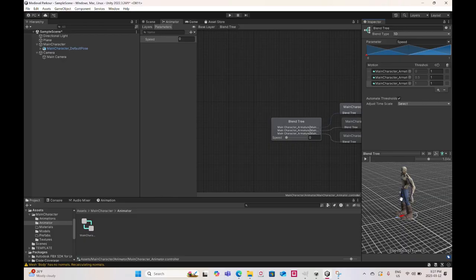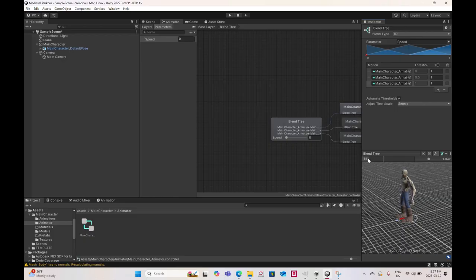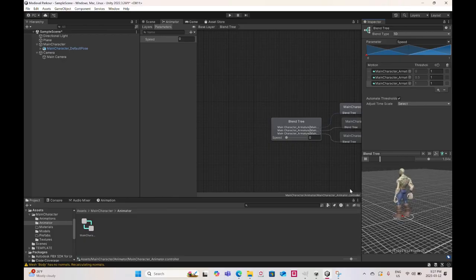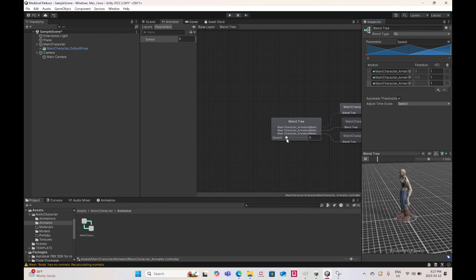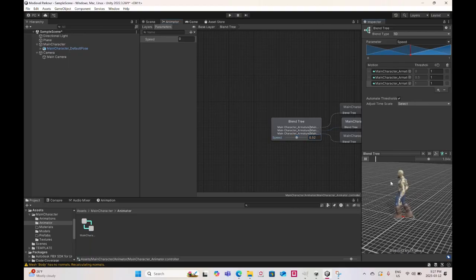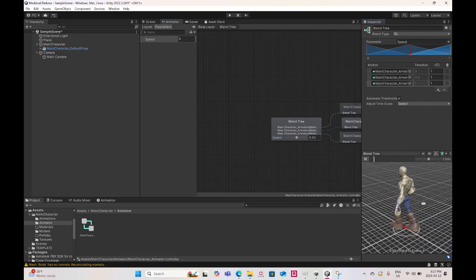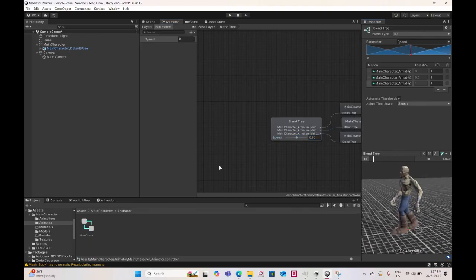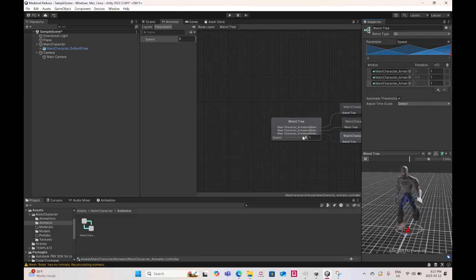So if I press play, he's idling, I slide this to 0.5, he's walking, and if I go all the way, he's running. Okay, so that looks good.